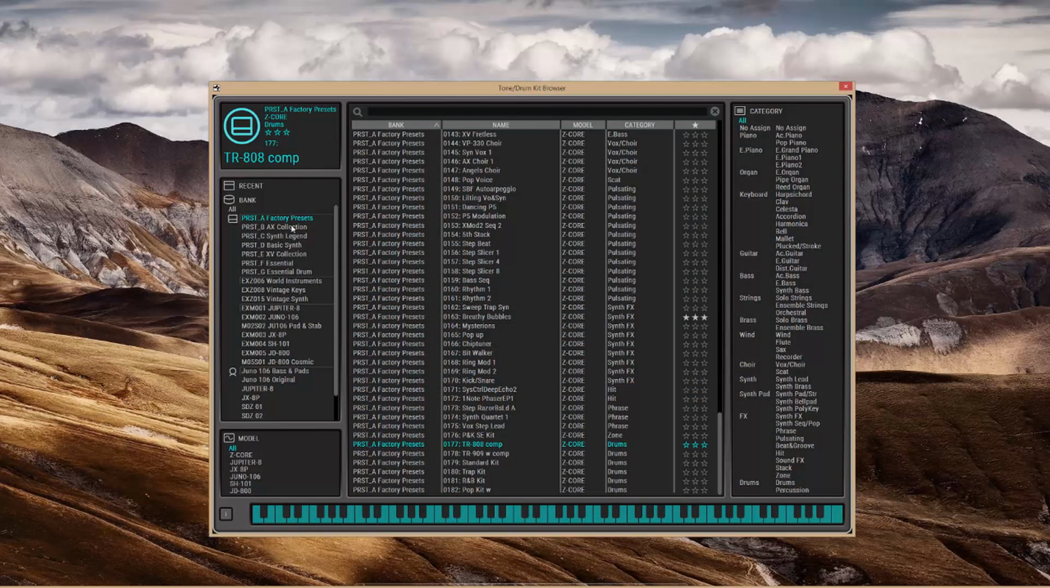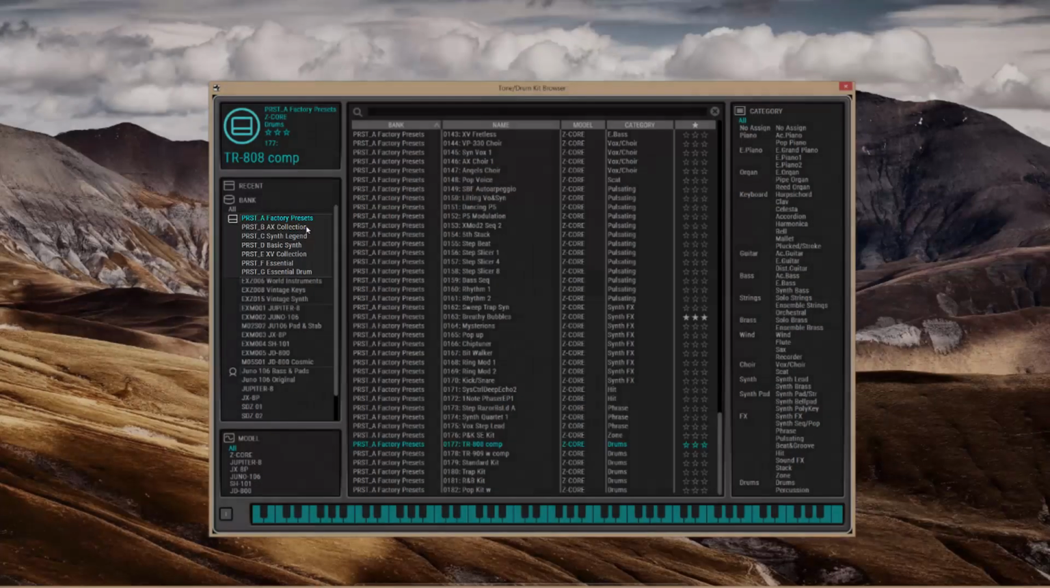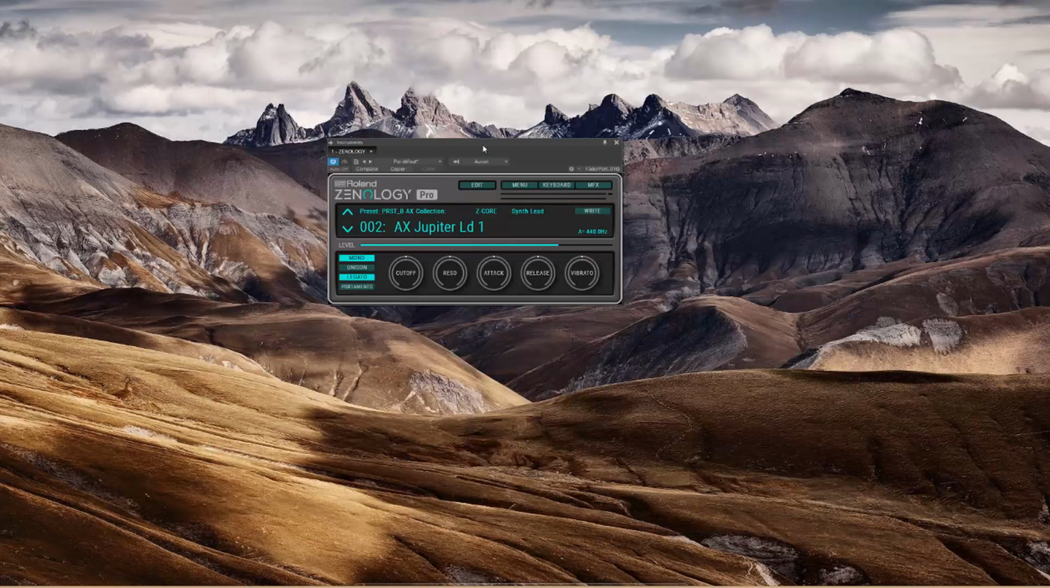Anyway, I go back here. So when you get the free version of Zenology, you will get here the A factory preset. When you go to the Pro version, you will get everything you get here. And there's a lot of things going on here. So the first thing you're gonna hear is the AX collection. All right, let me go here, for example, listen.